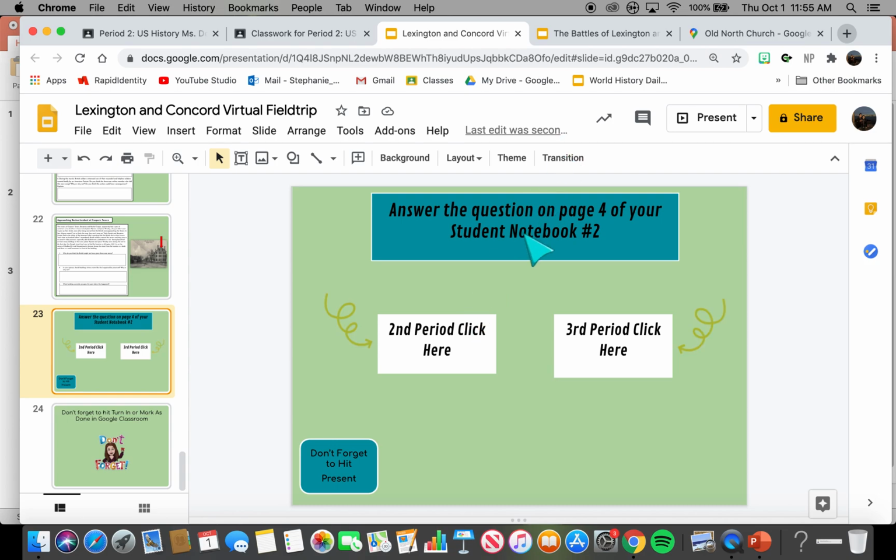Don't forget to do this part of the assignment where it says to do page 4 of your student notebook on your student notebook number 2. You can click here to get your notebook, but you do need to hit present, so don't forget that.